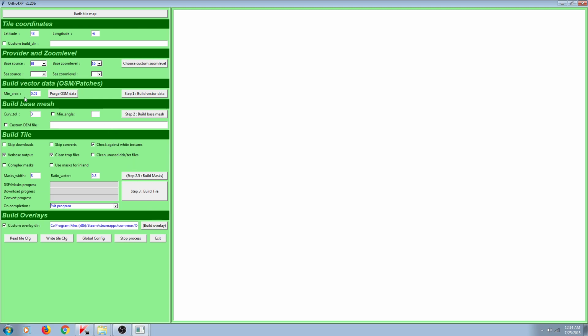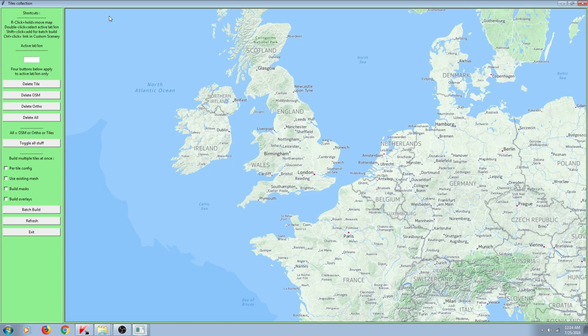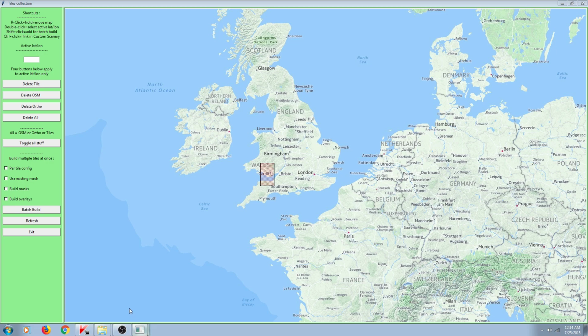So we got this page set up. The only other thing is use mask for inland. If you build a tile that is near water, I'll start the map and show you what I mean. Let's build a tile right down here where it's covering the water. Left shift, click the left mouse button. There's a tile. See all the water that's in the tile? That is why.